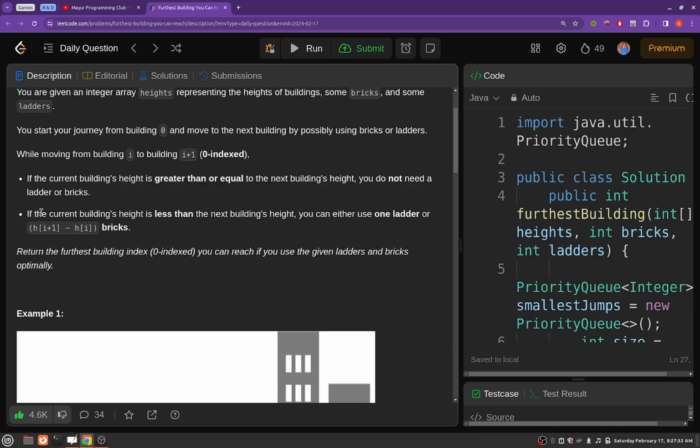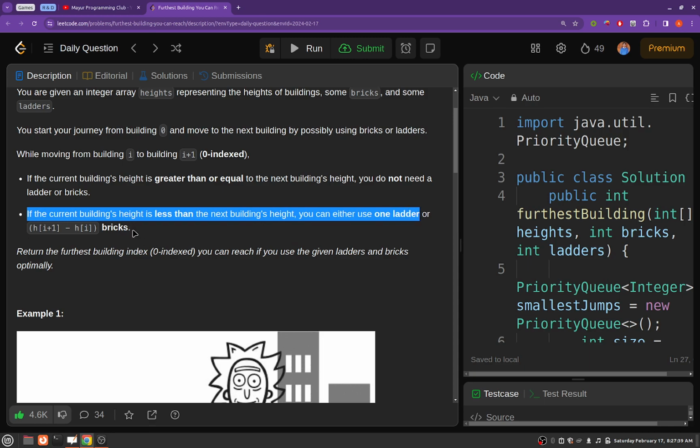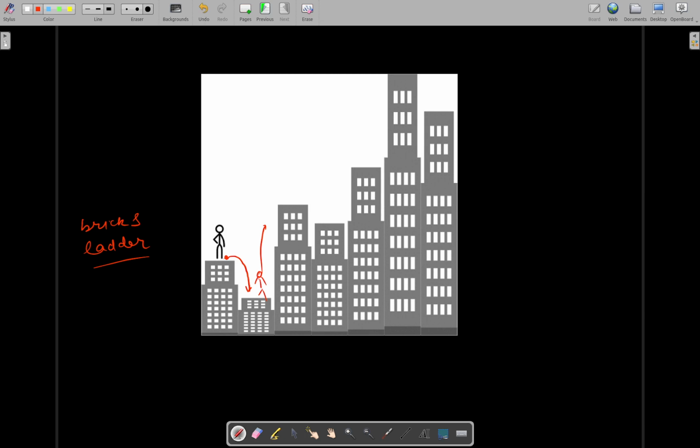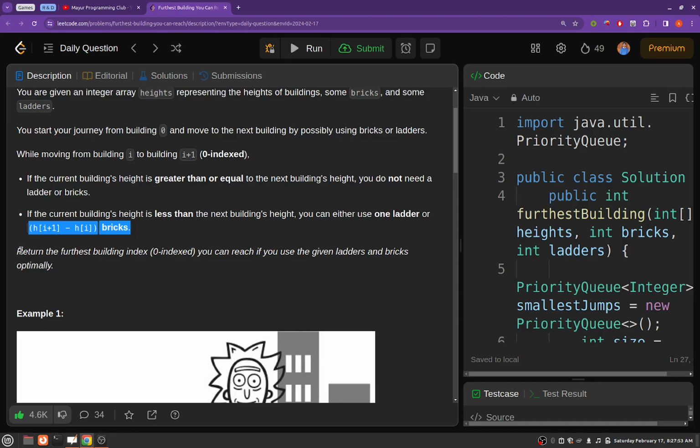Now let's move to the second part. If the current building's height is less than the next building height, then you can either use a ladder or this number of bricks: height of the next building minus height of the current building number of bricks. This one I have already covered. So let's move further. You have to return the furthest building index, it's a zero based indexing, that you can reach if you use the given ladders and bricks optimally.